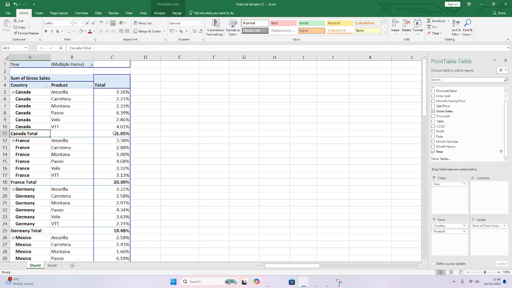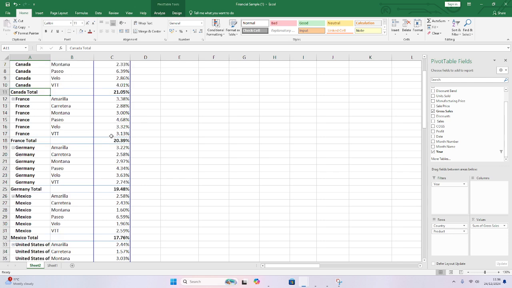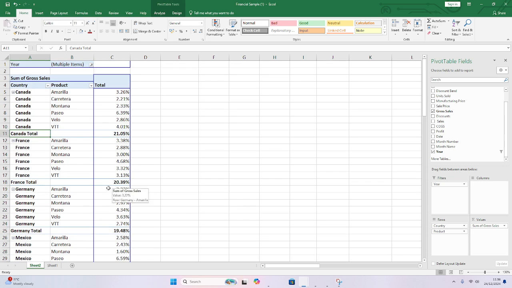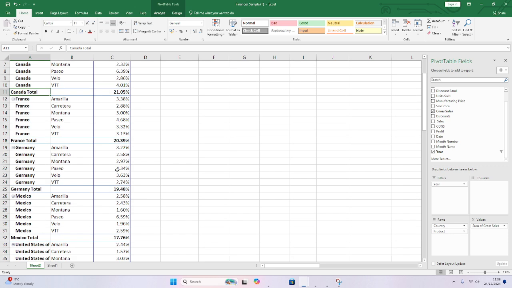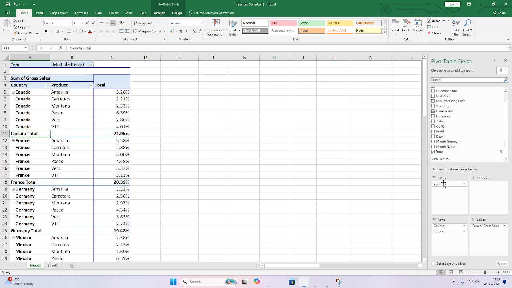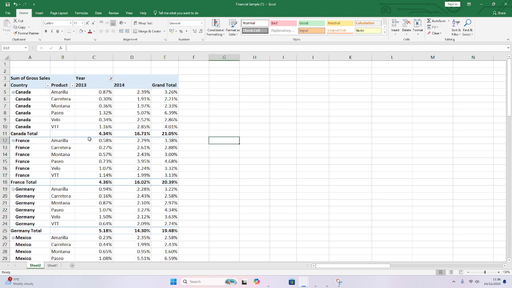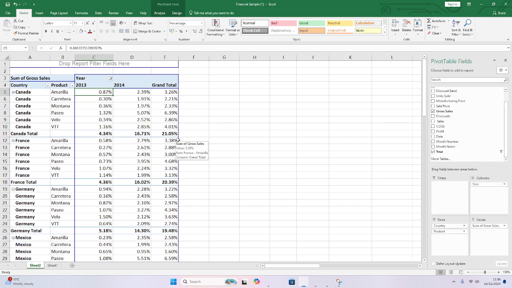I can see Canada has 21% of total gross sales, and France 20%, Germany 19.4. Again, I can quite quickly change this view. I could add year into the columns, and then I could see the percentage of sales by country, product, and year.